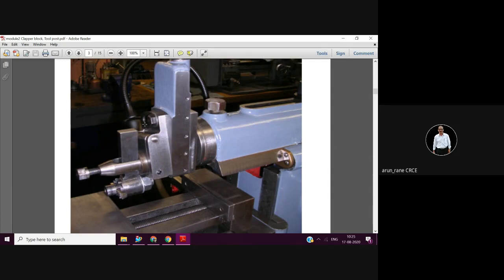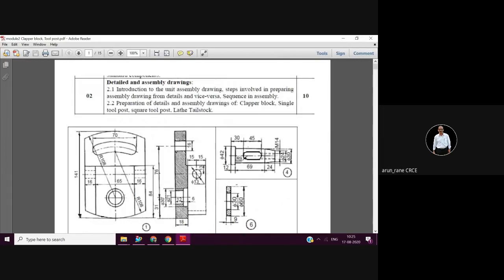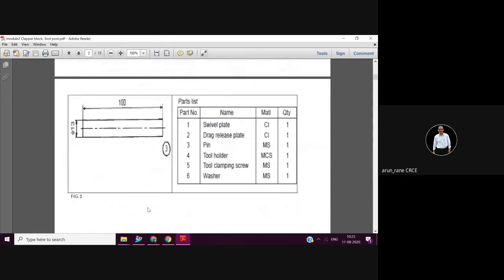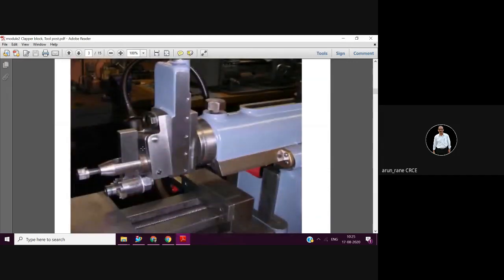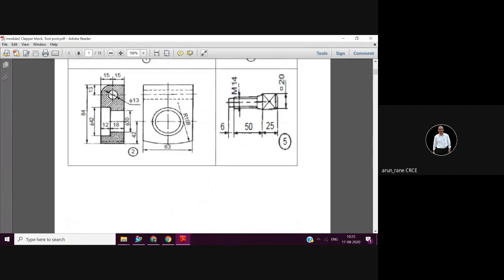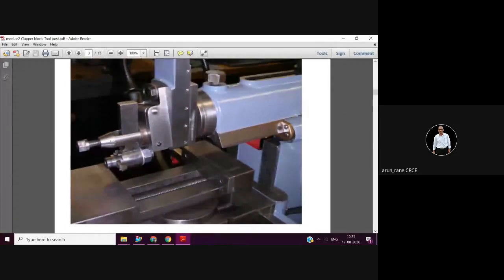So if you remember, this is your swell plate, this outer part is the swell plate. I will show this again. I'll share this today so that you can go through the drawings. Then inside the swell plate you have a drag release plate. See this, this is the drag release plate, and you have a pin going through this. So the drag release plate looks like this, and this is of course a tool holder.